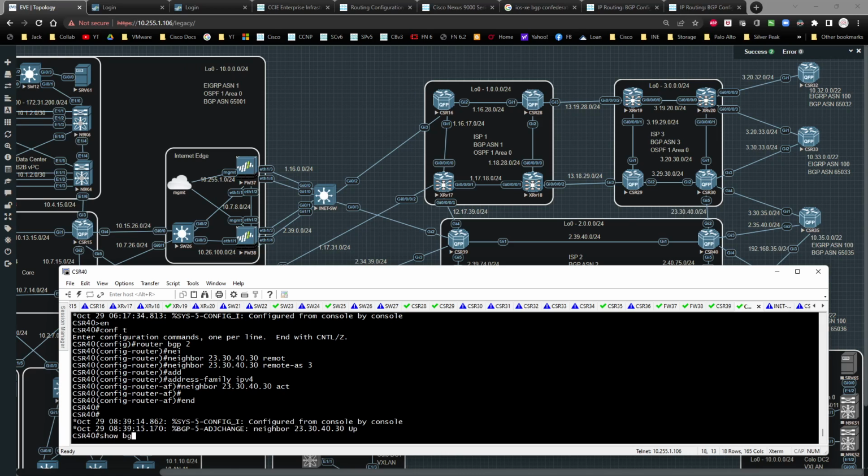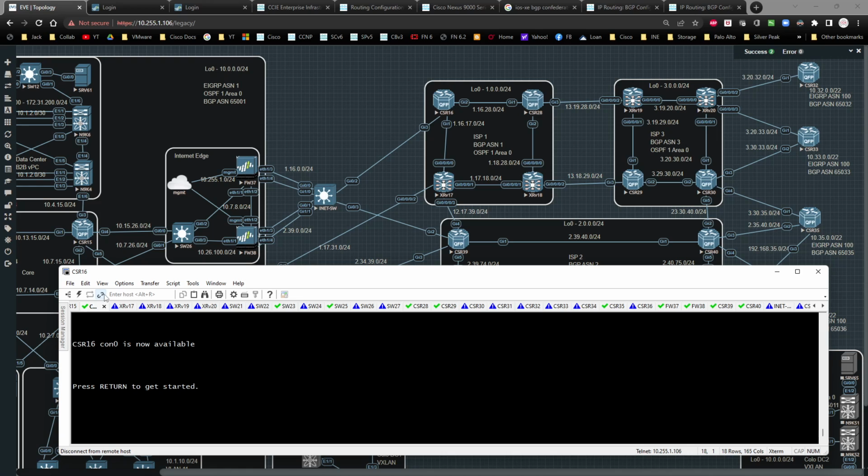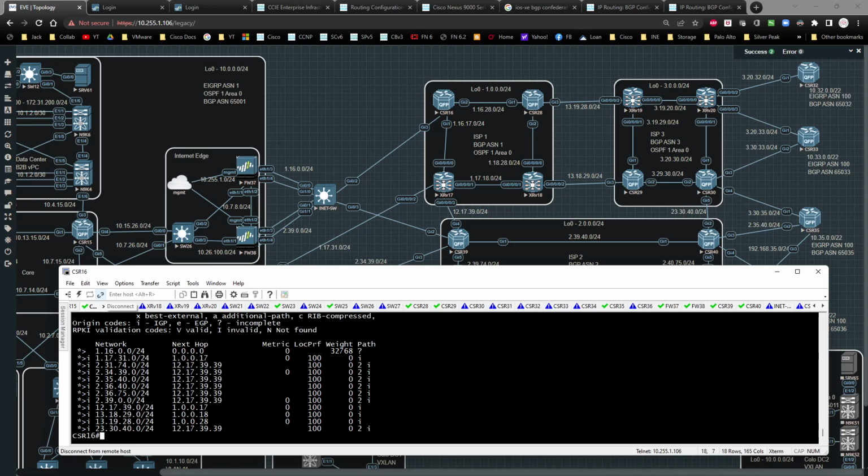40's up. Show BGP IPv4 unicast. So we're starting to learn a bunch of routes, which is good. So 40's learning it, and everything's looking pretty good. So we're getting that. If I go to CSR 16, show BGP IPv4 unicast, I'm seeing a bunch of stuff coming in the way that you would expect it to, which is awesome.